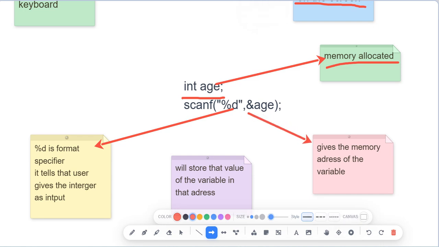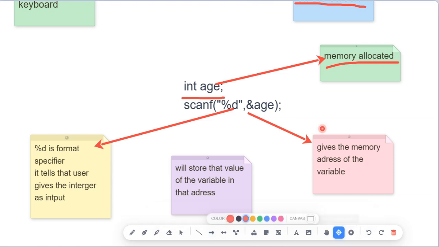Okay, it gives the memory address of the variable. What will it do? It gives the memory address of the variable. Here you can see int a is being declared, and only then is the memory allocated to that variable. For age, memory is allocated.